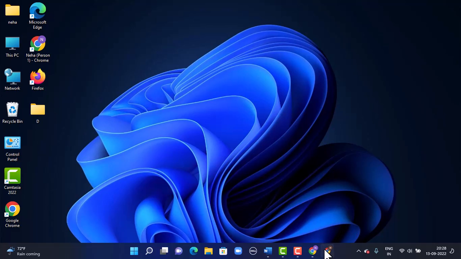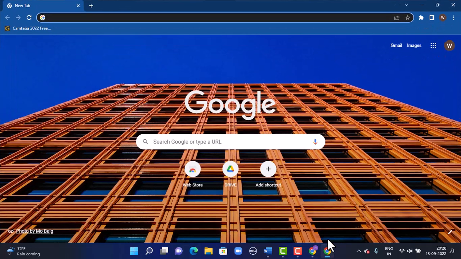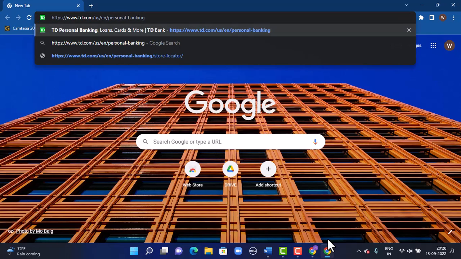First of all, open up your web browser. You can use any web browser of your choice. As you open up your web browser, in the top right corner, you can see there is a search box. So then type in the link, that is www.td.com.